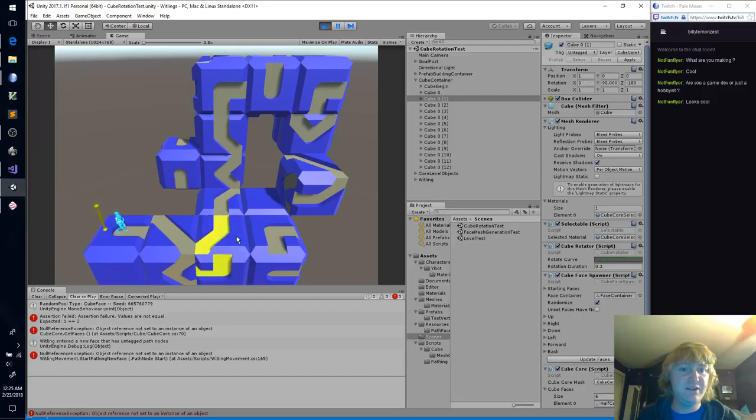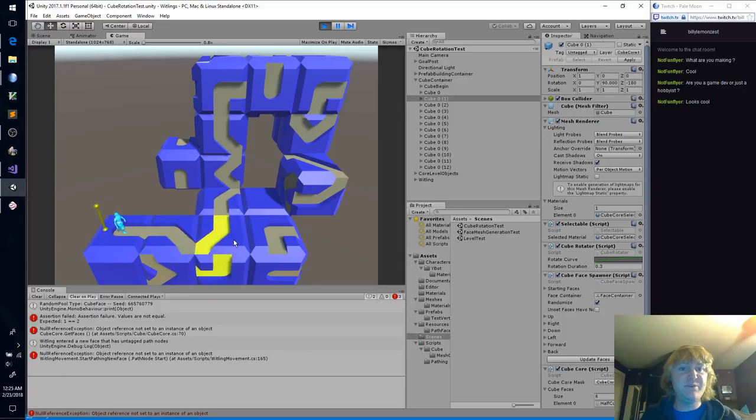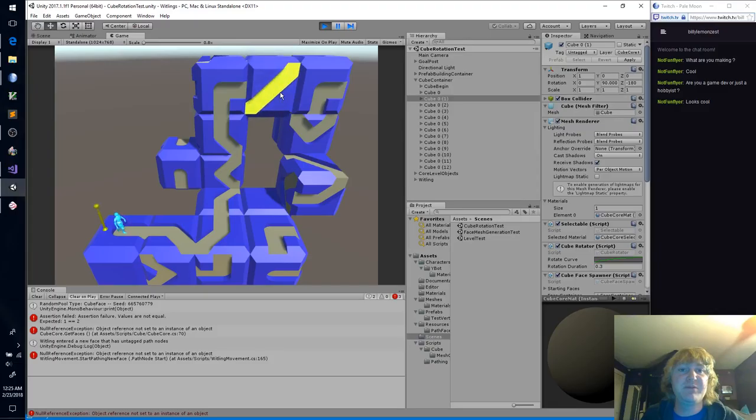Let's see if I can connect. Hey, there we go. So in theory, once I've got my math right, the Witling should be able to walk all the way up. Uh-oh. Oh dear. That is a problem.